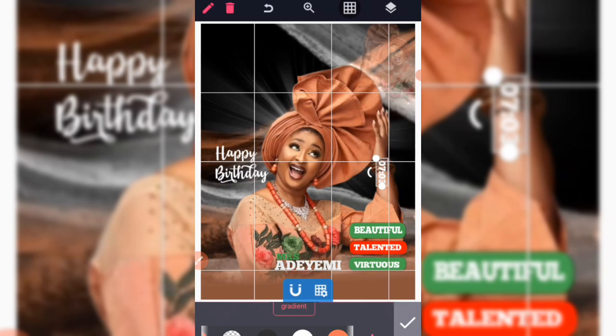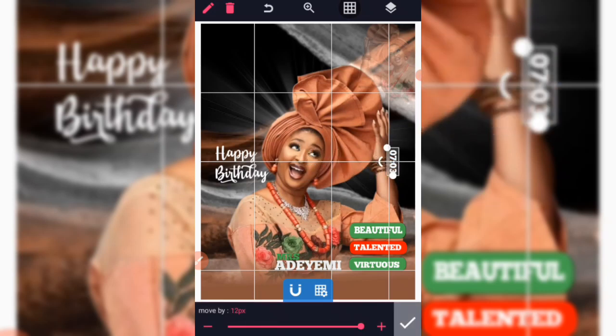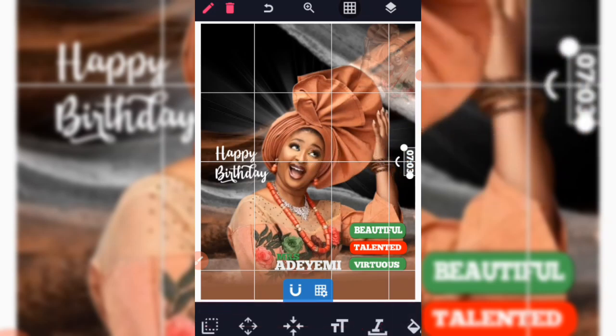Then I'm centralizing it. Okay, this place, and I'll come to position and drag it to that side. Then I'll come to opacity and reduce the opacity. I reduce the opacity. Okay, 17 is okay for me.